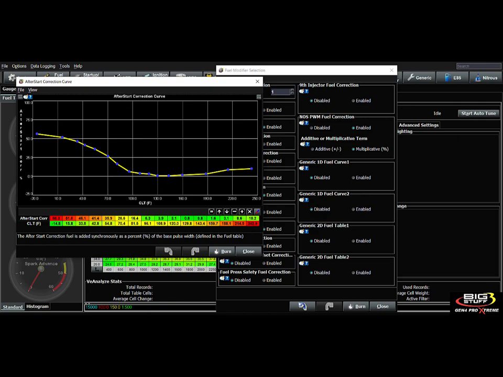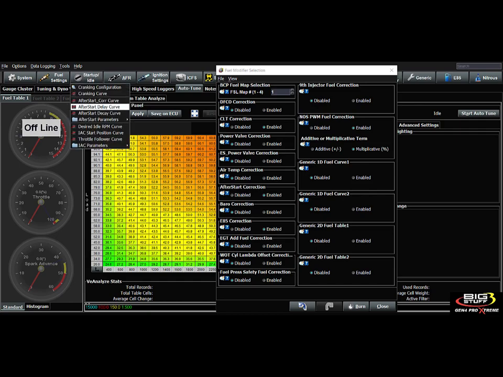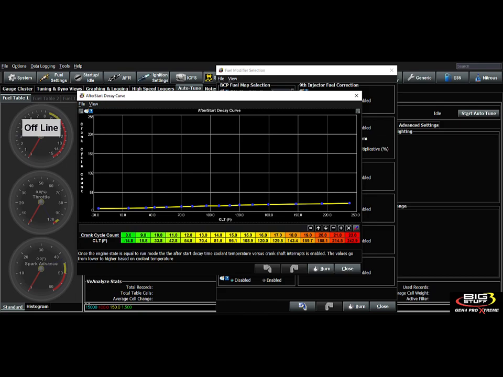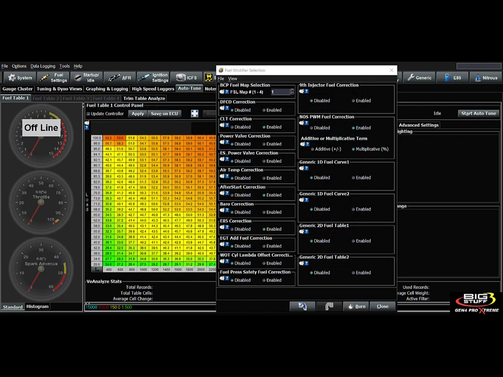This only applies when the car is first started. Again, that's why it's called after start. This is where you can also trim out your delays, as far as when it actually turns on, and your decay, how long it actually takes to turn off. As you can see here with the crank cycle count, it's a crankshaft interrupt. So as the crankshaft is spinning more and more, it's going to give you a longer decay. These numbers are going up based on the engine getting hotter, so the values go from lower to higher based on coolant temperature. You can have that on, you can have it off. Most race cars will not need that though. This will not be necessary for race car applications.